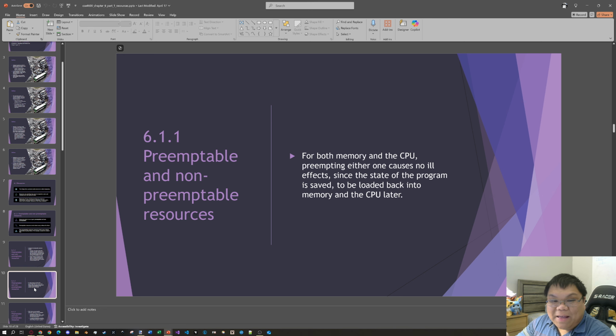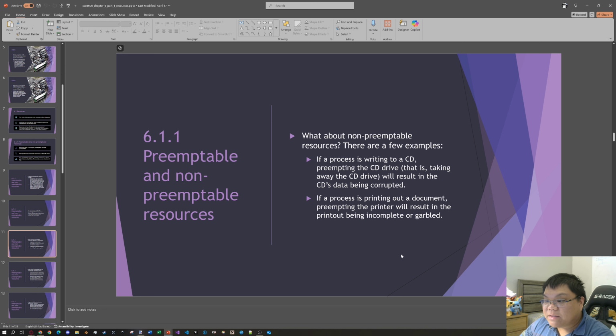Though that also depends on the system, because some systems may not support paging, and if that's the case, then memory is a non-preemptible resource. Because if we need to free up memory, and there's stuff in memory, where does that go? There's no place for it to go.